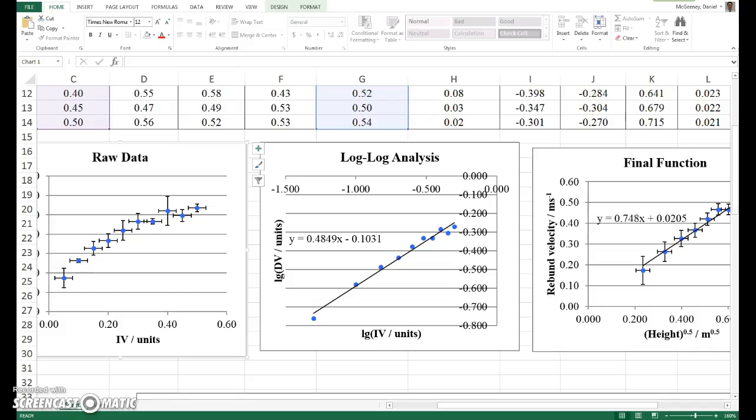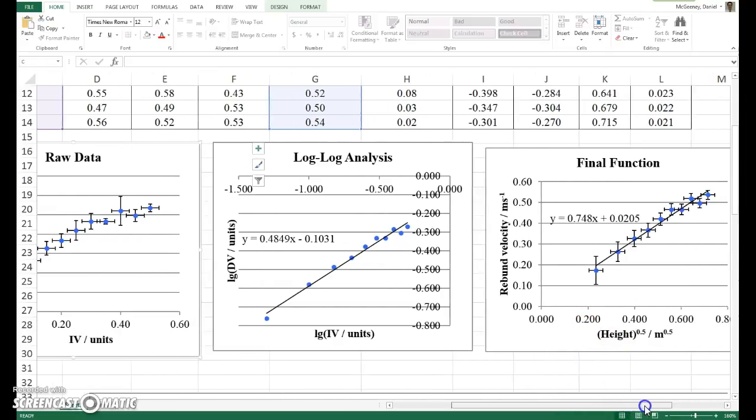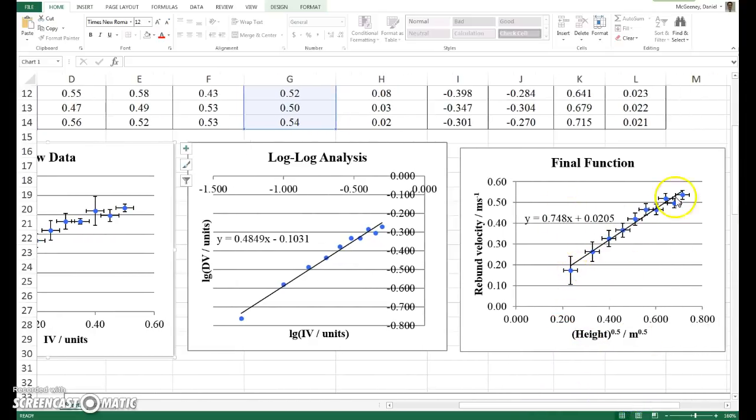Now, if we look back for a moment, we started out with 3 graphs: raw data, log-log, final function. We just found the uncertainty in the slope. But which slope? The answer is, it's the uncertainty in the slope of your final function. 0.748 comes from values that are uncertain. That's the slope for these data points. But every data point has uncertainty. So the slope value must have uncertainty too. And we just found how big it is, so we mentioned that.